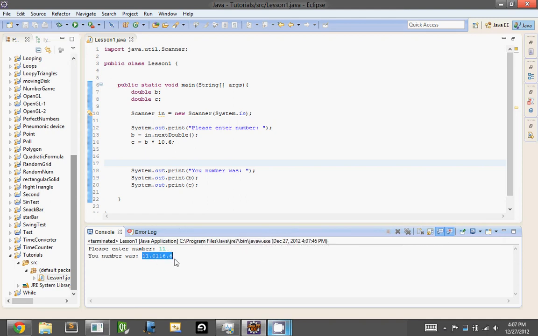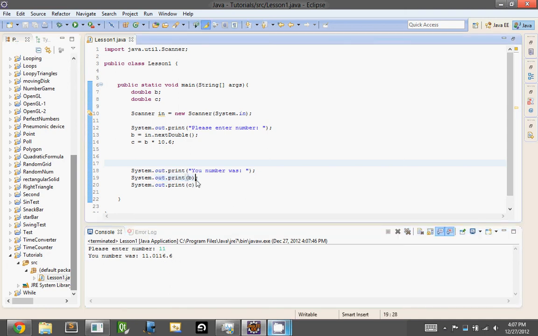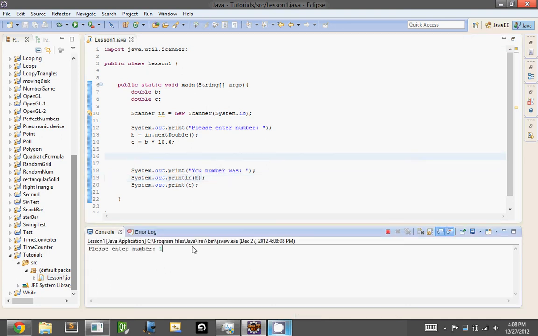Well, let's see what we did. We printed a line and we never told Java to go to the next line. So we have to do that. Remember, you have to tell it to do everything. So we're going to do system.out.println B. Now it shouldn't look like a bunch of random stuff. If we put in 11 again, yay, we get 11 and 116.6.